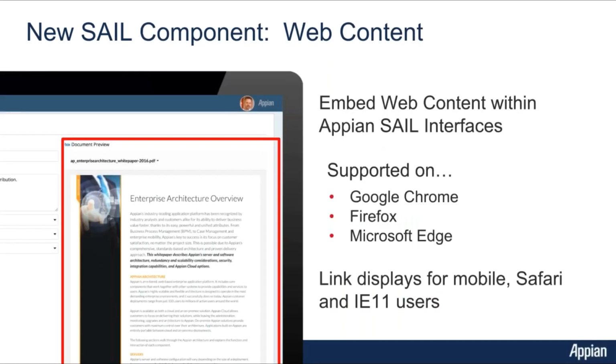In addition, if you remember in Appian 18.1, we announced the preview mode of the web content channel. We're happy to announce that the web content component is now GA. And that is GA with embedding web content inside of any SAIL interface. Here you see an example where I've embedded a Box document preview, a document being fed from box.com directly inside the Appian interface. Now, it's important to note that this is supported on Google Chrome, Firefox, and Microsoft Edge.